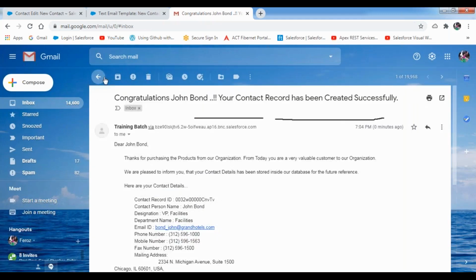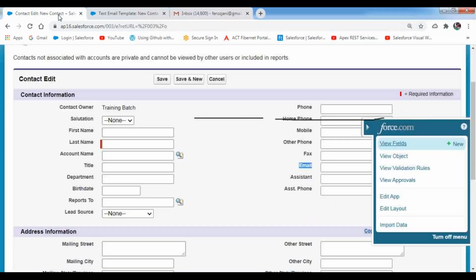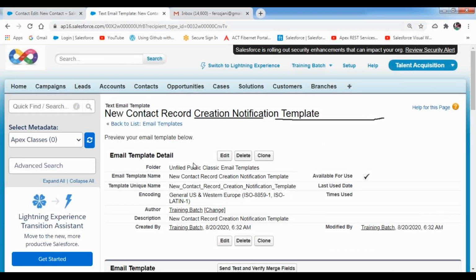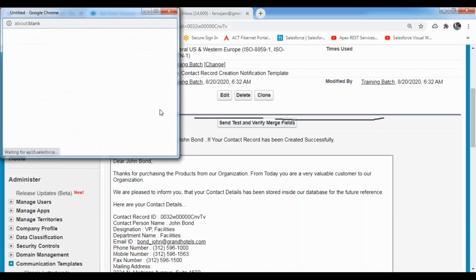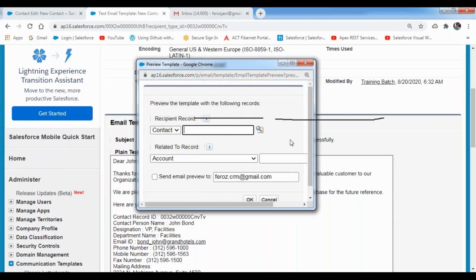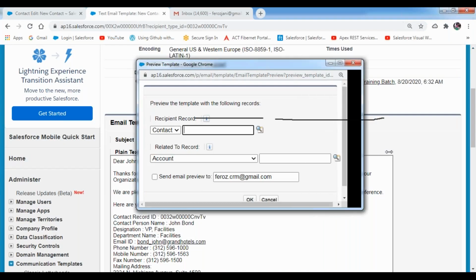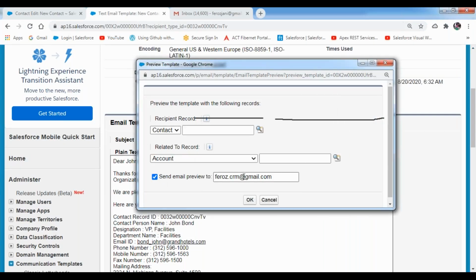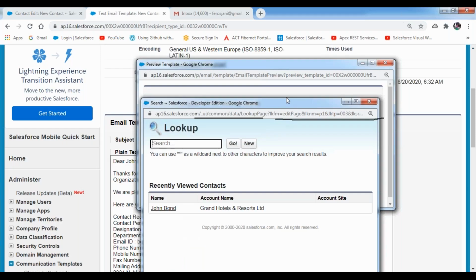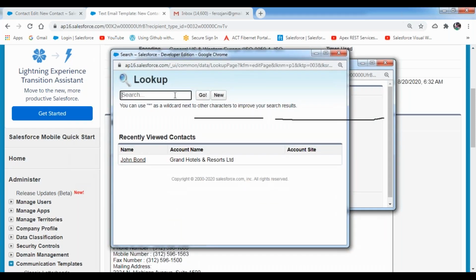Suppose, for example, I'm sending the email notification by selecting another person's details. Let's click on Send Test and Verify Merge Fields. Now I want to send the email notification to my email ID. The test copy should be sent to my email ID. I'm selecting one contact record here. For example, I'm indicating some Christian again.